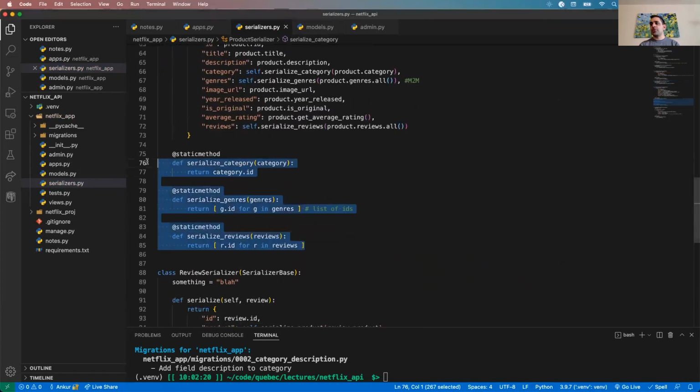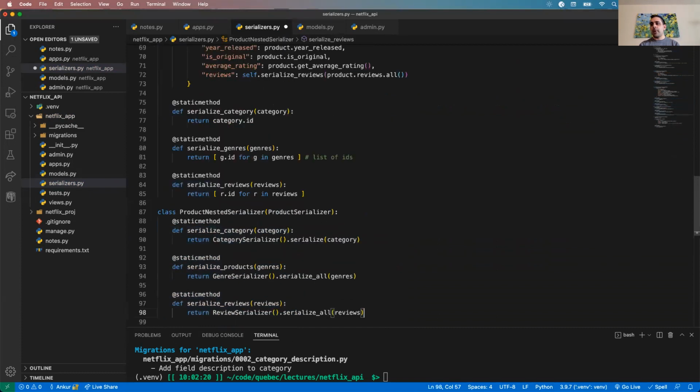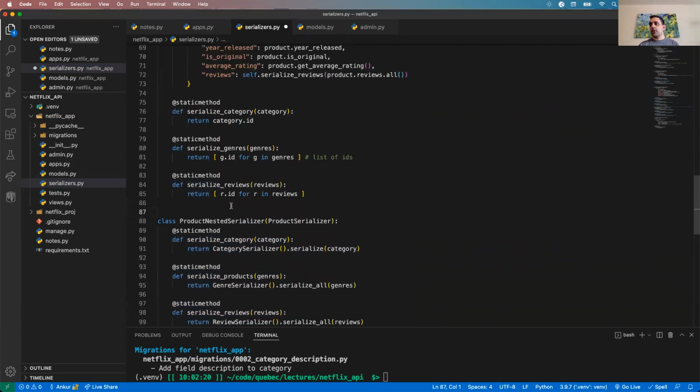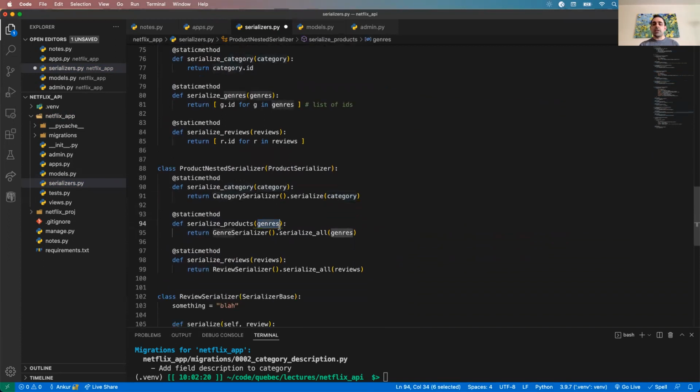So again, we had 3 functions in our product serializer. Those all will be overridden by our nested serializer so that, for category, we're going to use a category serializer to serialize that category. So we get additional details for the category. We have genres, which is a many-to-many relationship. We also have reviews, which is a one-to-many. So we have a bunch of reviews we want to serialize. We're going to call the review serializer for that.